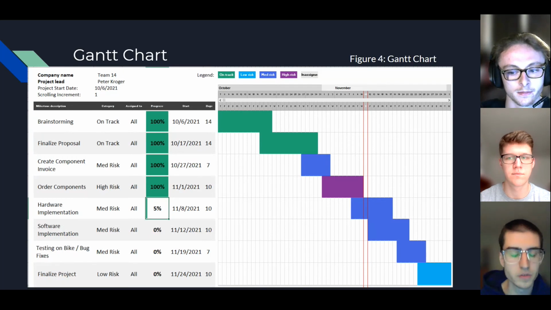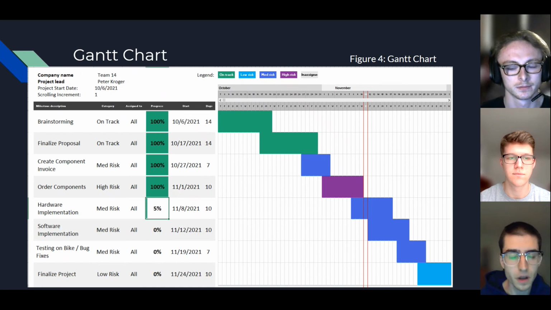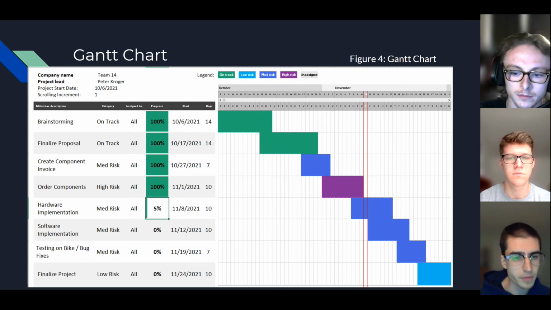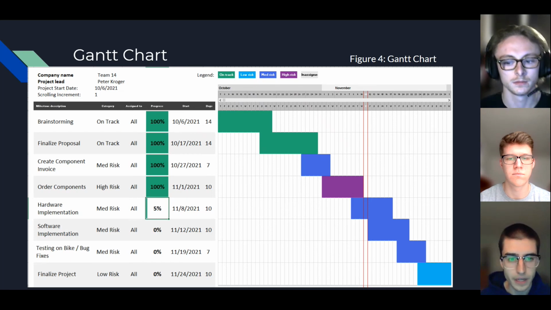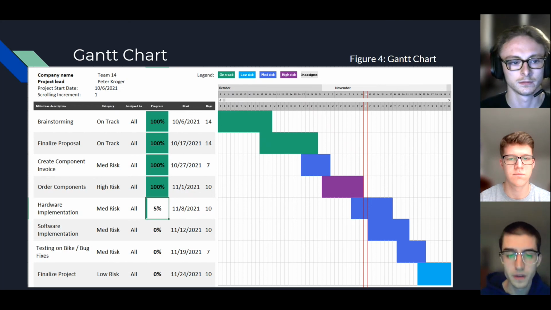So this is the Gantt chart we formulated when coming up with our project. And at first we started out with brainstorming, what area or sector could we add a microcontroller to improve a simple product, and we landed on a bicycle. Then as we've gone through, we've created a proposal, an invoice of components, ordered those components, and currently right now we're working on implementing the hardware in our system, hooking up the various components and sensors to our microcontroller and getting data out. And then after that, we need to work on the software, work out the kinks of our system, and then ultimately finalize this project.